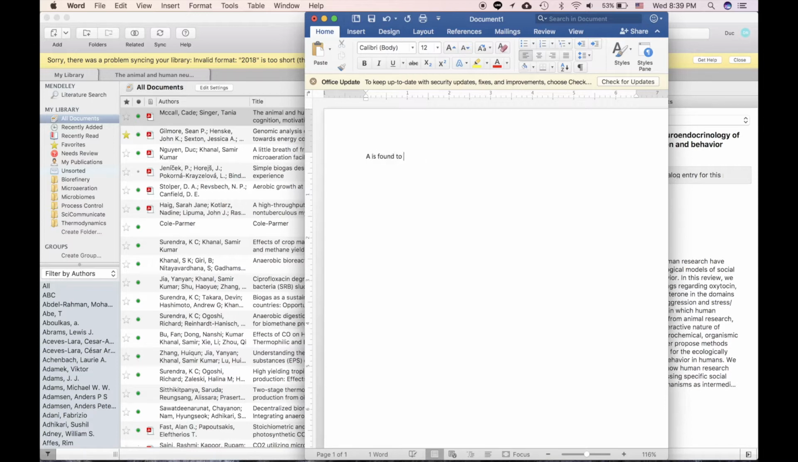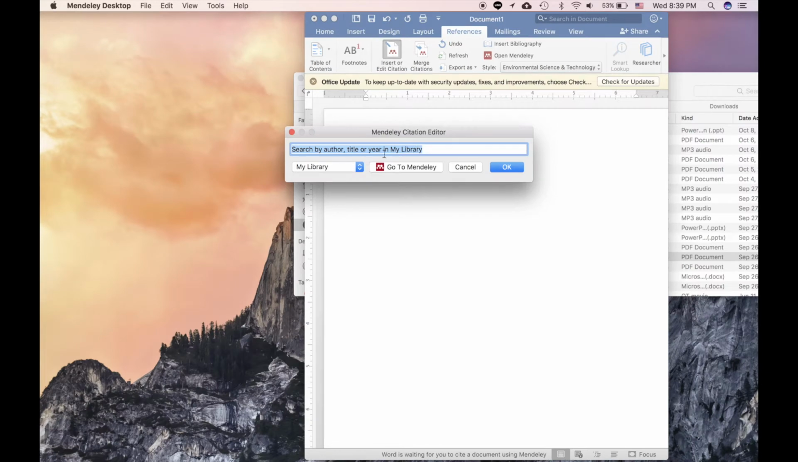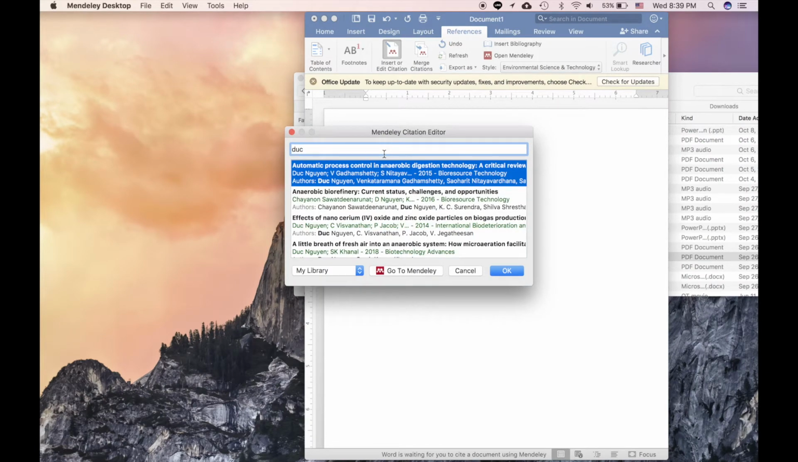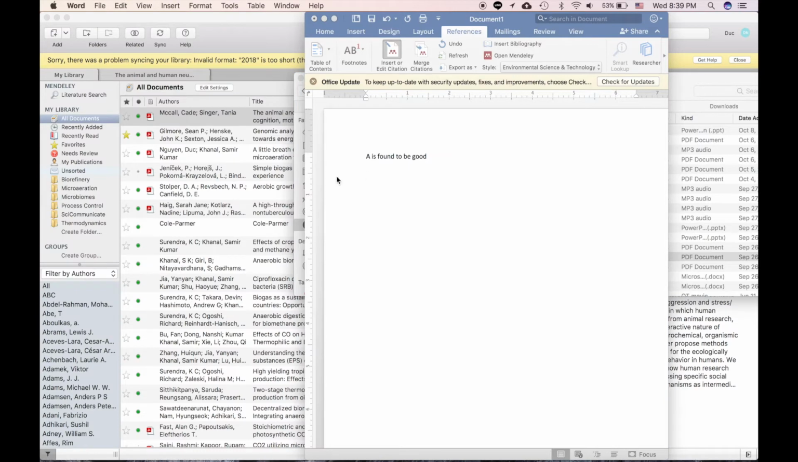For example, I have a sentence like, A is found to be good because someone says so. Click in reference and insert or edit citation. Click in here, and it will link to your account, so you can search the author name or the title. Everything is here. Here's some of my papers. Just choose one and click OK, and it will add the reference here.